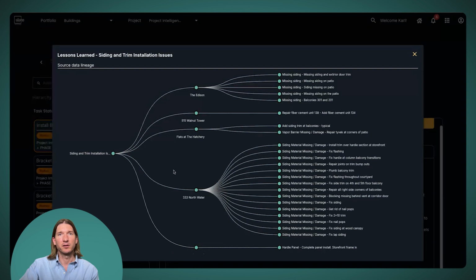To get to this point where we had this lesson learned, we looked at 5 different projects, which are each of these dots here. These are each a project that was studied and historical analysis was completed on. And then we looked at all the forms in those projects. And what we found is amongst those 5 projects, all of these forms were dealing with the same type of issue, the same siding and trim installation issue.